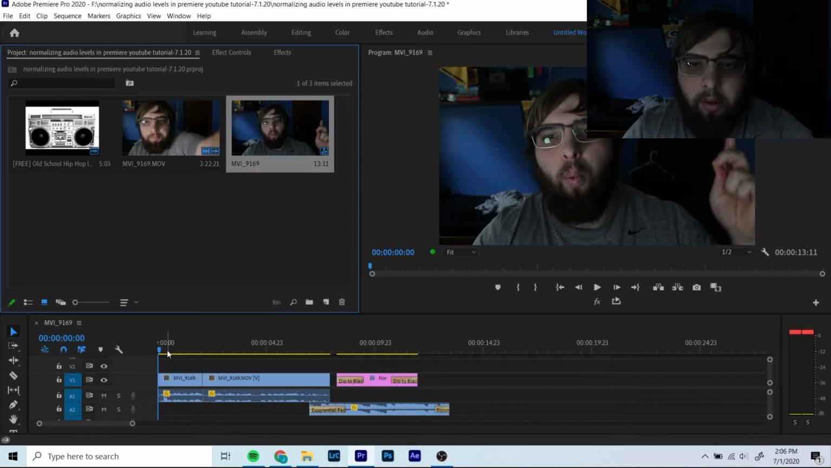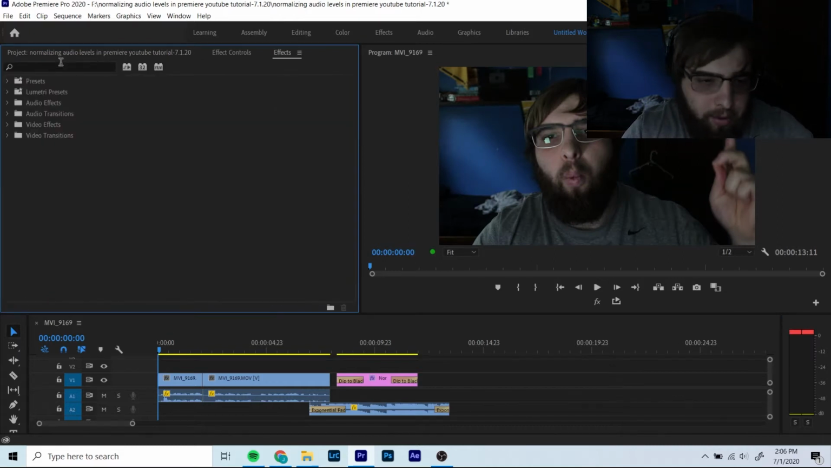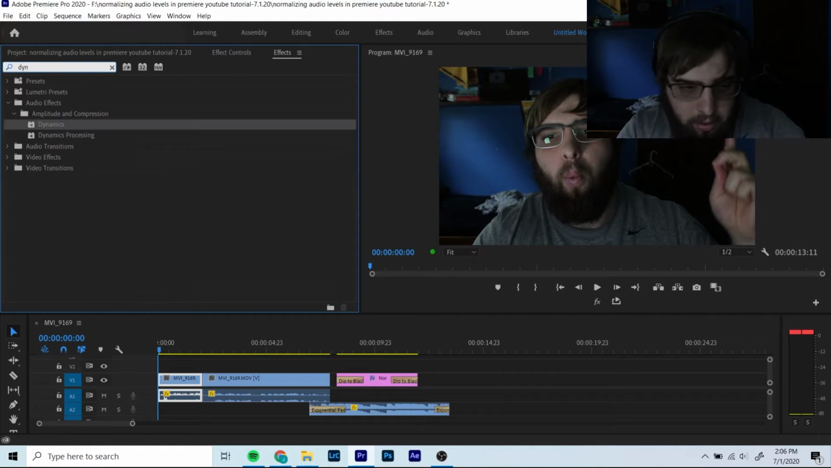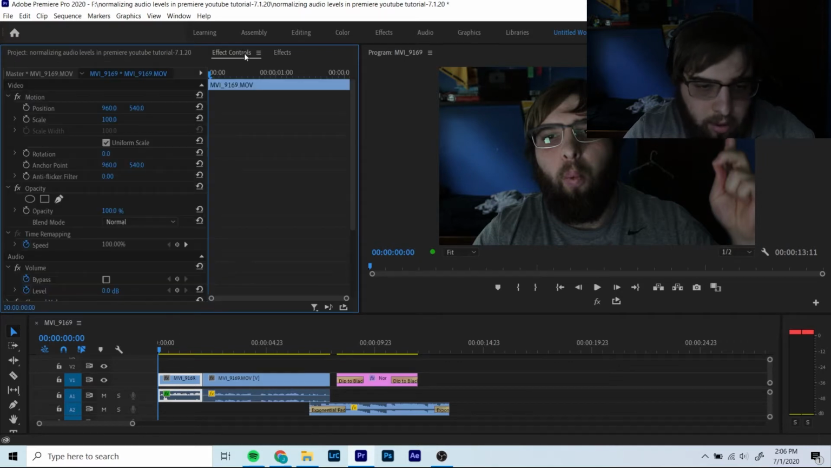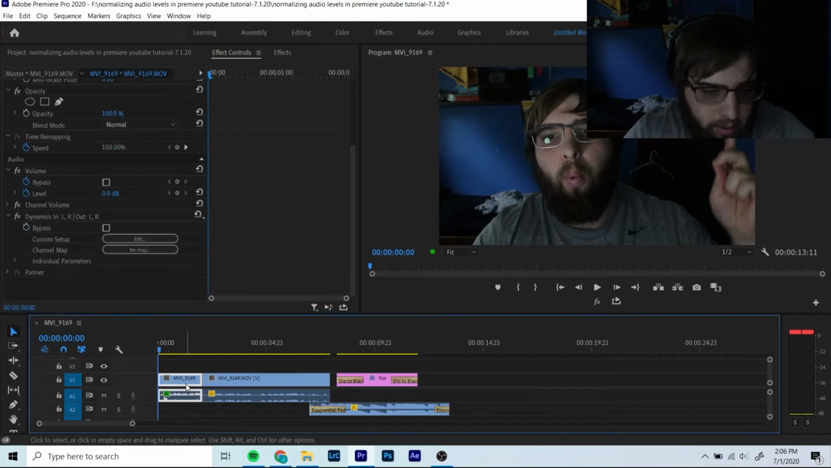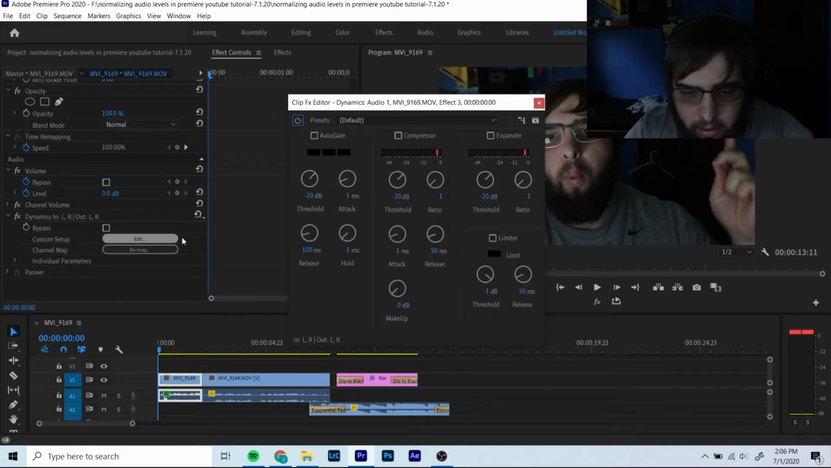Here's what you do. You go into your effects tab in Premiere, search up the dynamics, and then once you find it, drag it onto your first clip. Go into the effect controls of that first audio clip. Go find your dynamics, hit edit. And then we'll set your limiter to, in most cases, probably between -5 and -10 dB, somewhere around there.